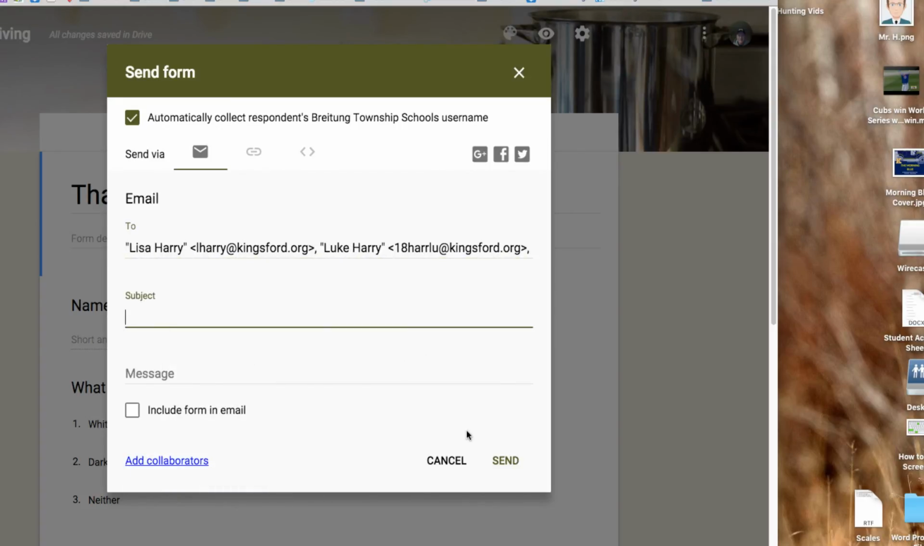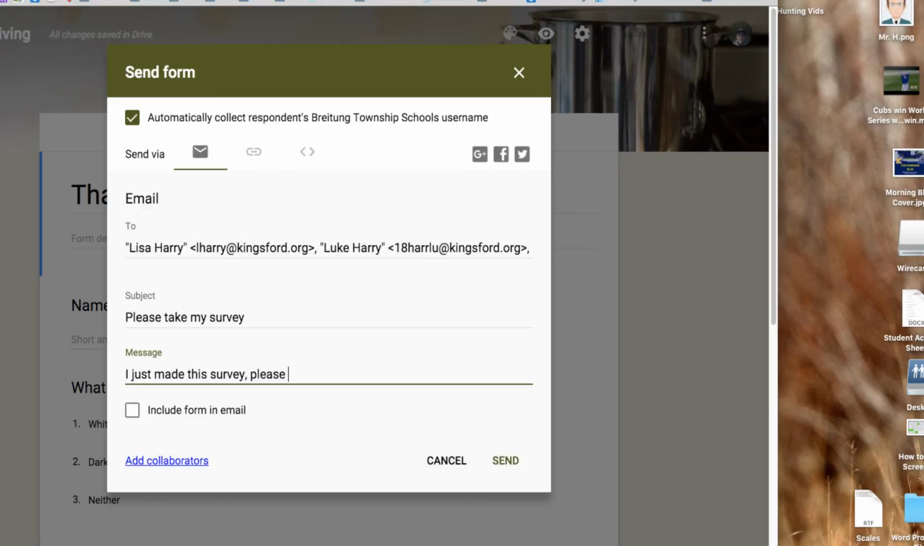Subject line of your email. Okay, please take my survey. Message. Okay, this would be the body of your email. You could say, I just made this survey. Please be honest when you take it. And that would be part of the email's body, okay? And then that's all you have to do. When you send it, they will get an invitation to take the survey, okay?